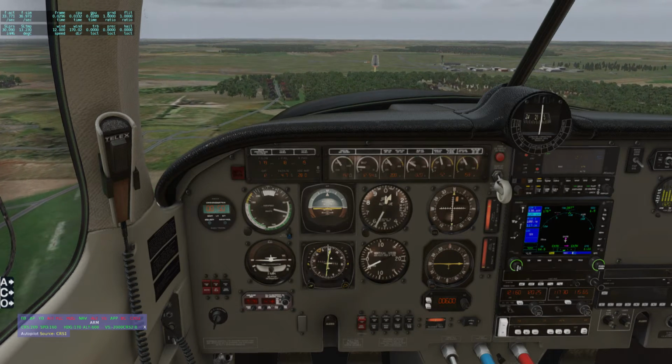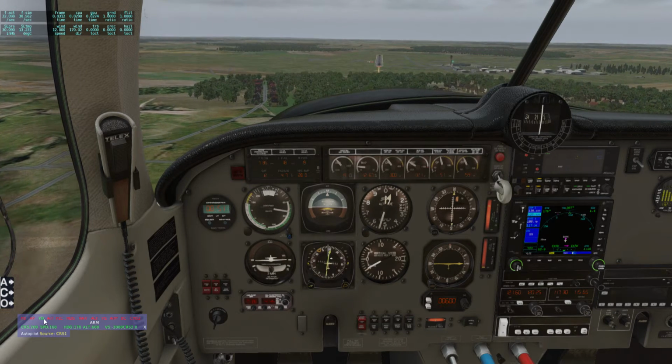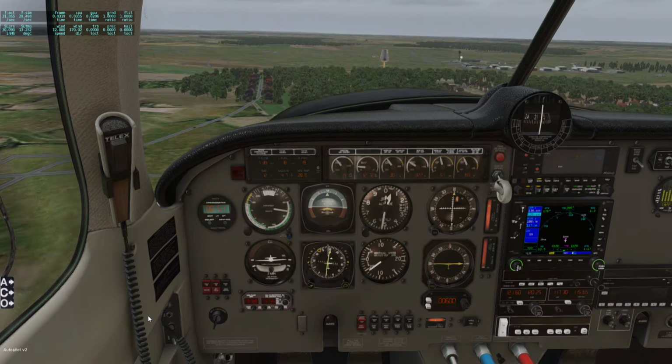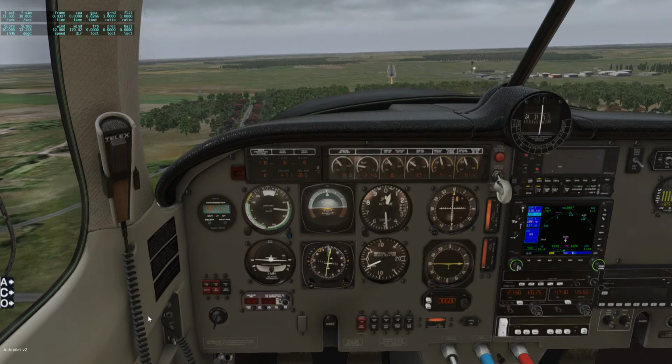Now I would just switch off the autopilot. The reason for that is just to manually show our capabilities here.